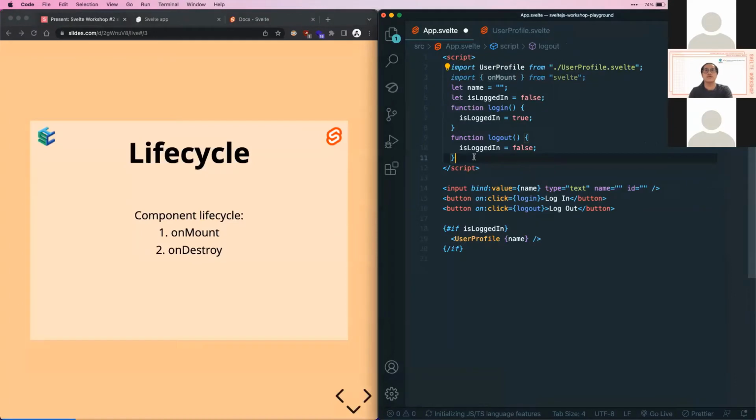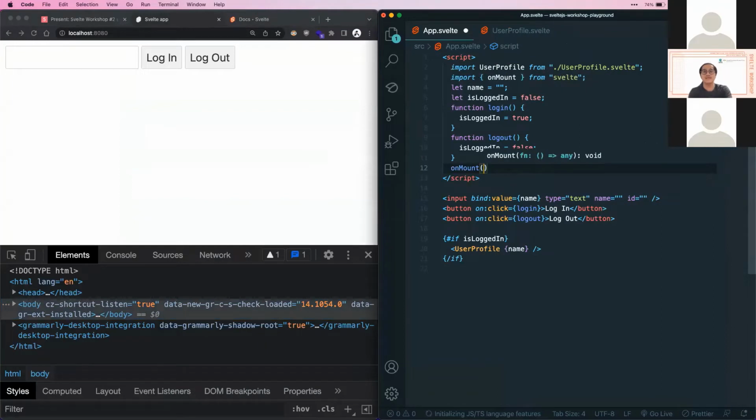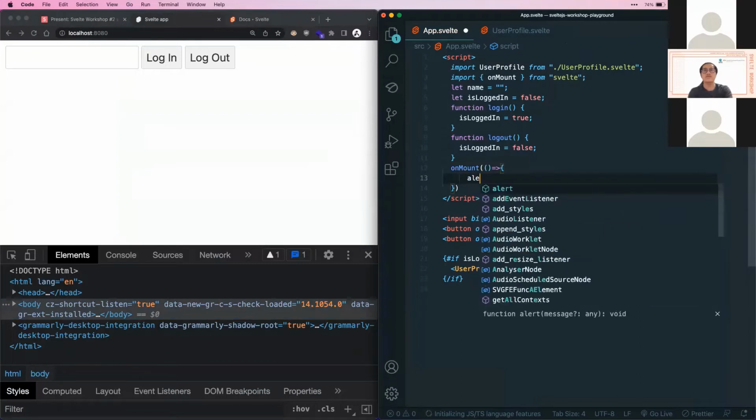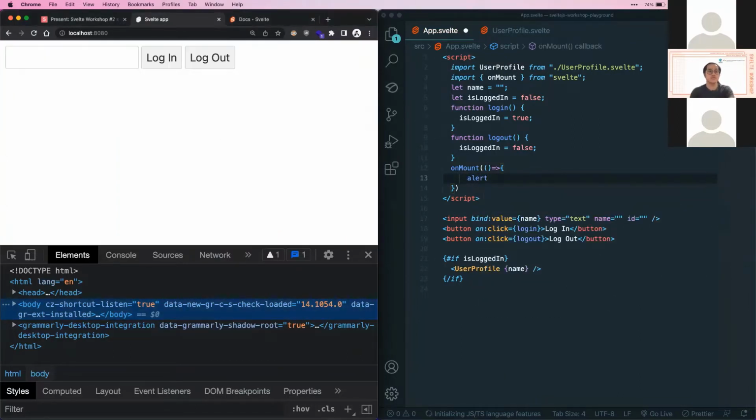Okay. So then I can say onMount, which accepts a callback. And the callback is an arrow function that runs when mounted, right? Okay. So before this, I think I want to explain some of the terminologies. Let me get my flowchart.